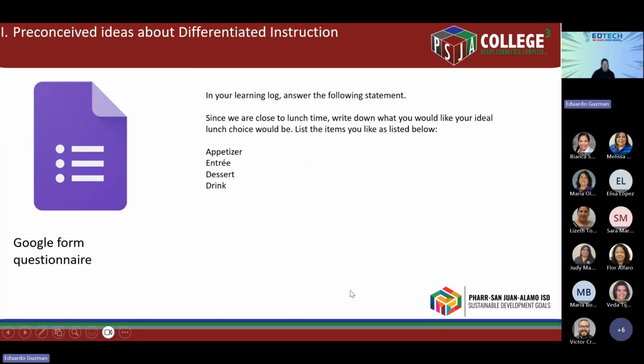All right, so for the preconceived ideas of differentiated instruction, this is where I said about the Google form. This is highly recommended if you're using it in your district. But for now, just use your learning log and answer the following statement. Since we are close to lunchtime, write down what would you like to be your ideal lunch choice. List the items you like as listed below. So what would be an appetizer that you would want, an entree, a dessert, and a drink? Whatever you want, just go ahead and write it down in your learning log. I'll give you a couple of minutes to work on this.